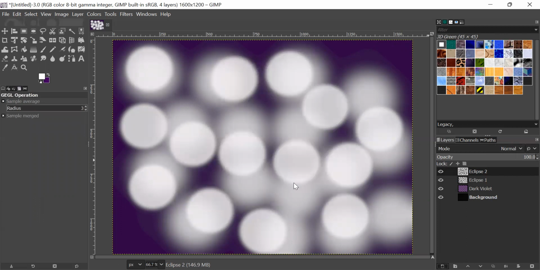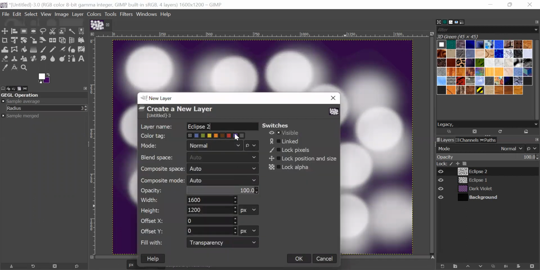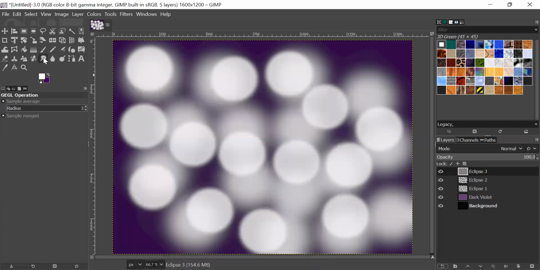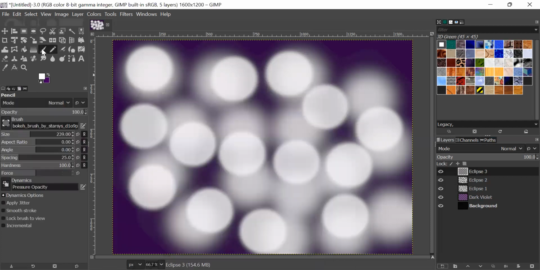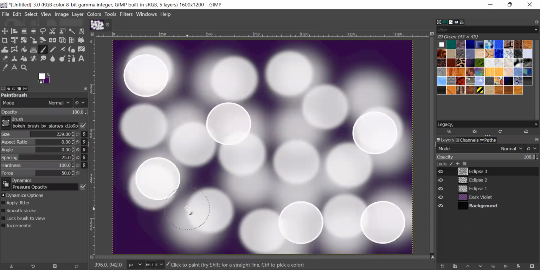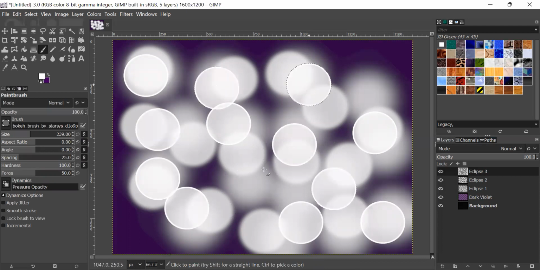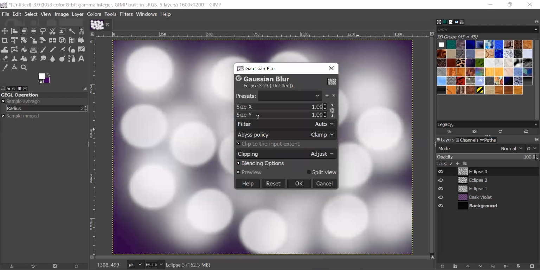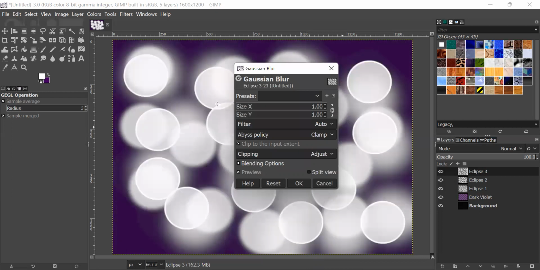Next we will again create a layer, Eclipse 3. Okay, and in this layer again we will draw some eclipses. Okay, so we can draw them at random positions with random sizes. So this is done. Now again I will go to filters and re-show Gaussian blur, and in this one I will only do a 1. Okay, size X 1 and size Y 1.